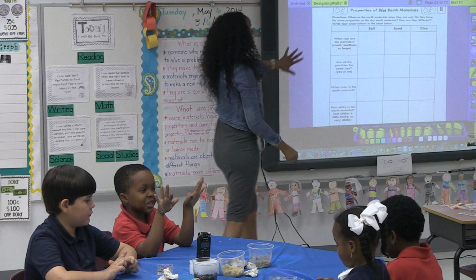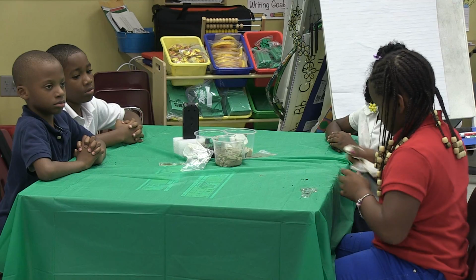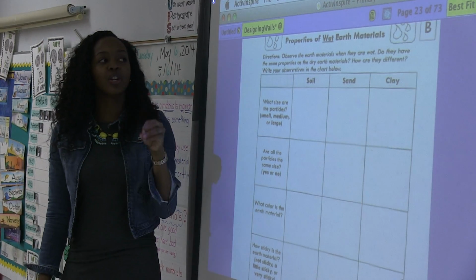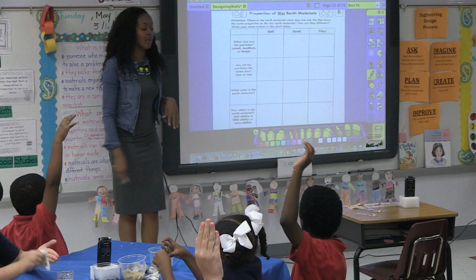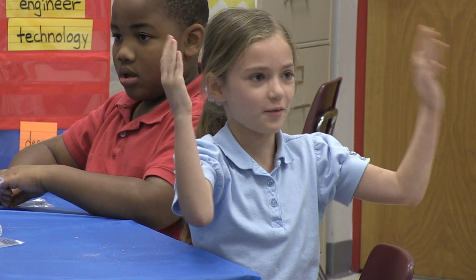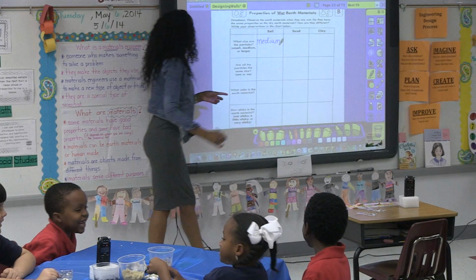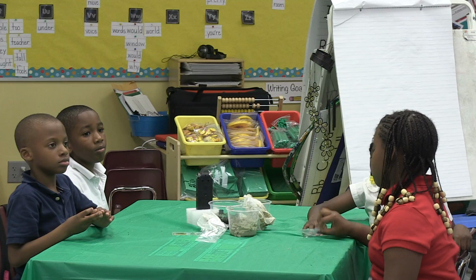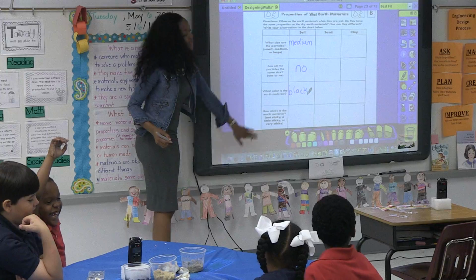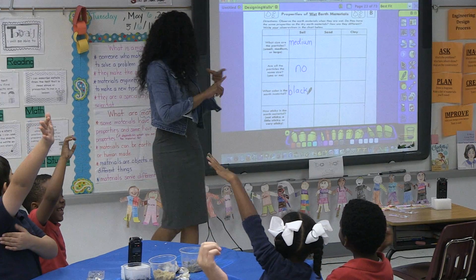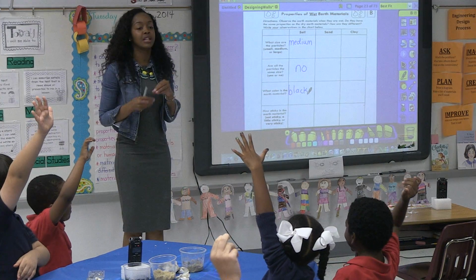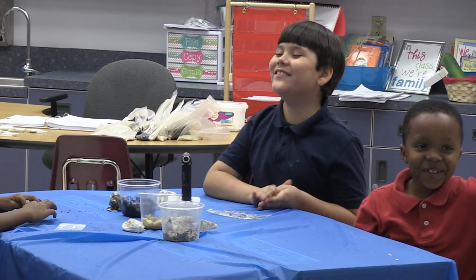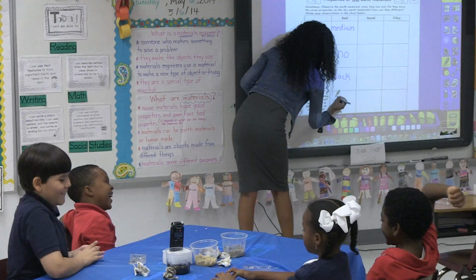All right, guys, so now let's talk about the properties of the wet earth materials. What size are the particles of the wet soil? They're small. Wait, they're medium. They're medium? Medium. Are all of the particles of the wet soil the same size? Joey? No. Says no. How sticky is this earth material? Is the soil not sticky, a little sticky, or is it very sticky? Juan? A little. A little sticky? Okay.